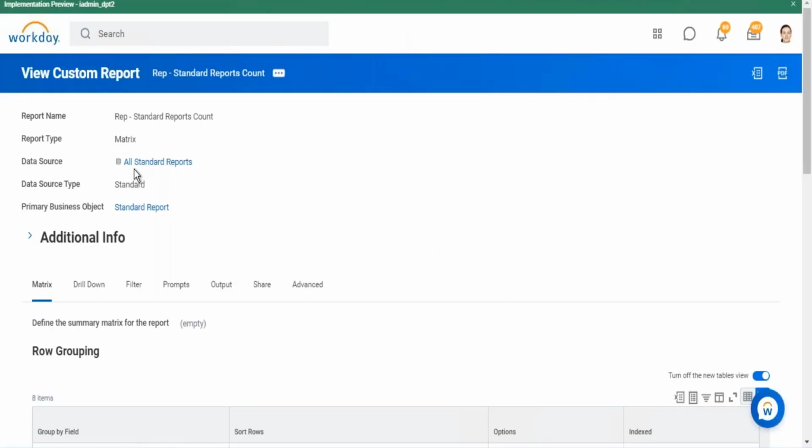This is the first report. The data source is all standard reports. The business object is standard report. All custom reports, custom reports. So obviously the common criteria between these two reports is neither business object nor data source.